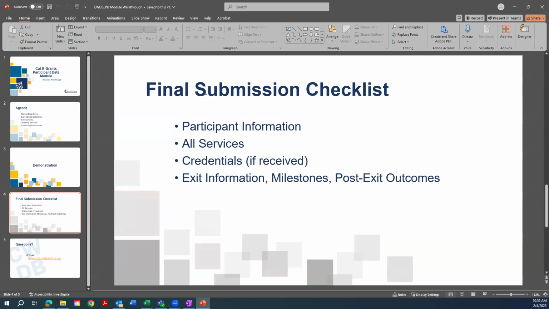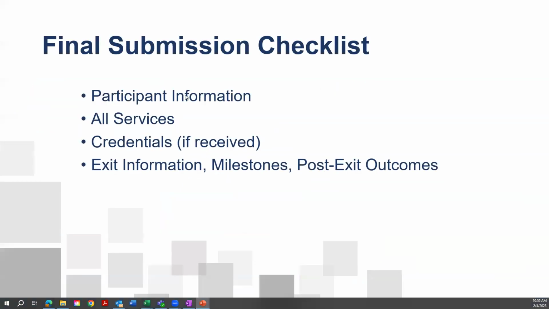And just to recap, this is a sort of checklist of what needs to be entered before you can final submit a participant. All of the participant information details, all services that were provided. If a participant received a credential, you would need to enter that information as well as the information for post-exit outcomes, exit information, and milestones. They're broken up into 3 sections if you're doing that manually, but they're all included in one template if you're bulk uploading that data.